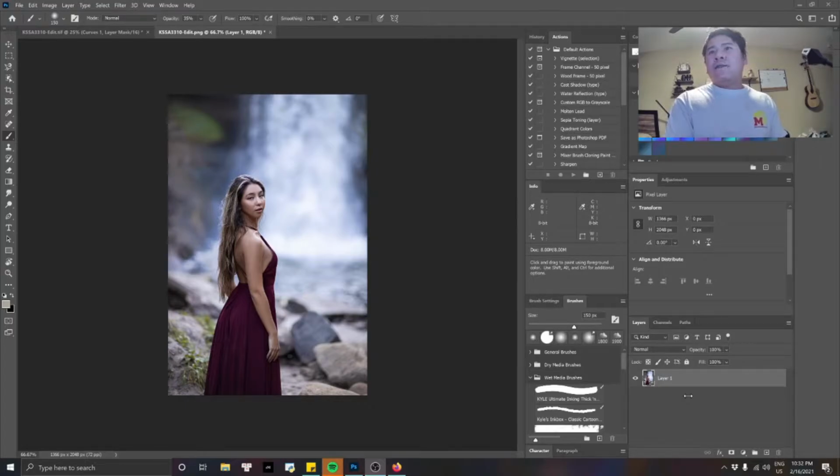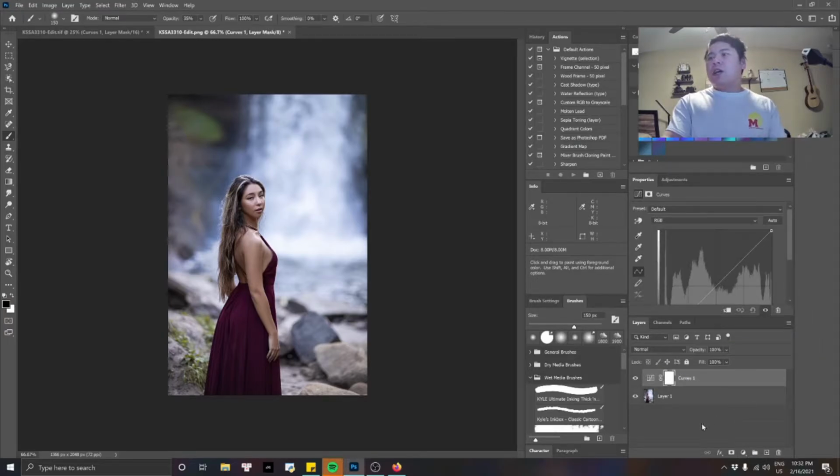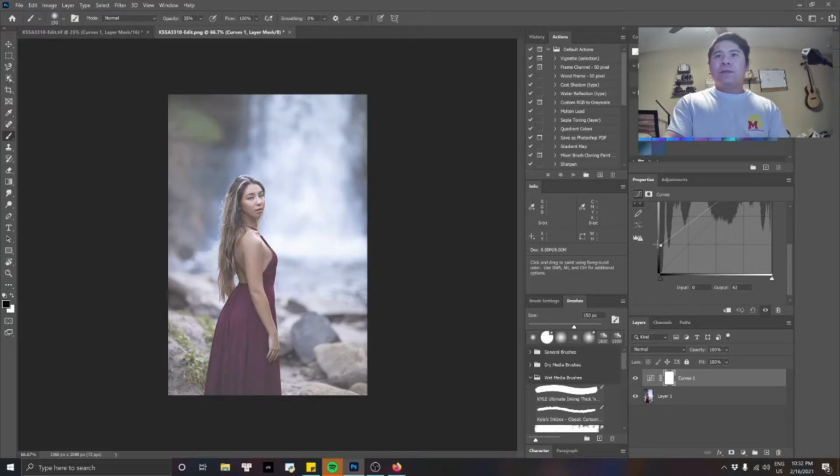The first step that I want to talk about is adding a faded or hazy look to the background, and one way to do that is using a curves layer. So go ahead and create a curves layer, and if you look at the bottom left corner, to add haze to the photo, just take the bottom point and go straight up. You can go slowly so you can see the effect it has on the picture. I think right here should be good.